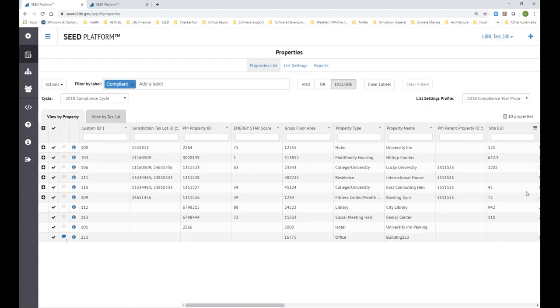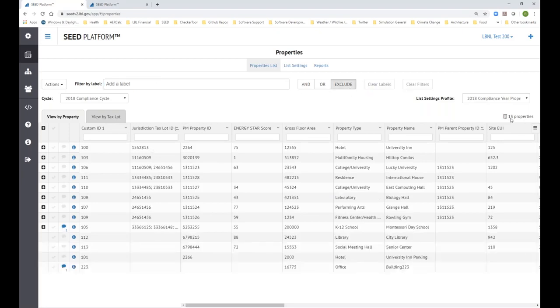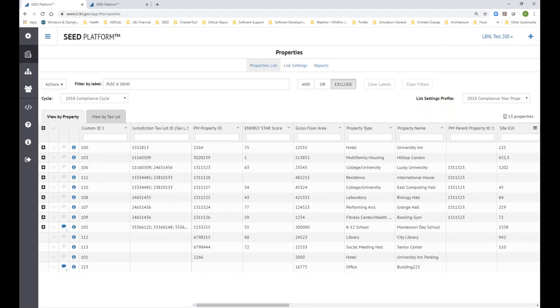I think I've covered most of the information. So I just wanted to show a couple of things, so let's clear our label. So we're seeing all our records. And here it says, 13 properties. So we're going to have this advanced class that Alex Swindler from NREL is going to teach. He's one of the programmers. And he's going to go into more depth with this, but I just want to give you a little preview.